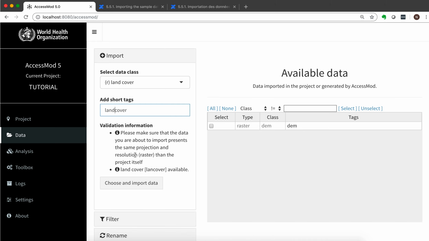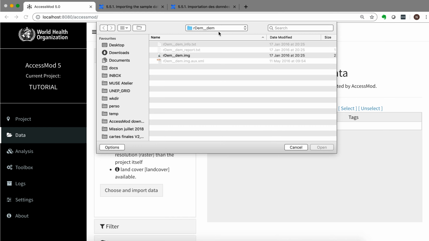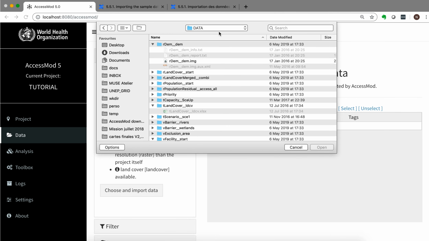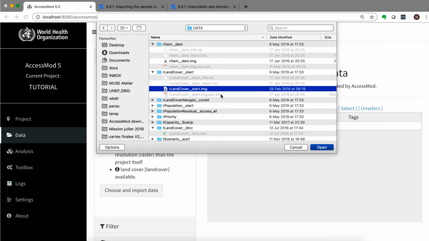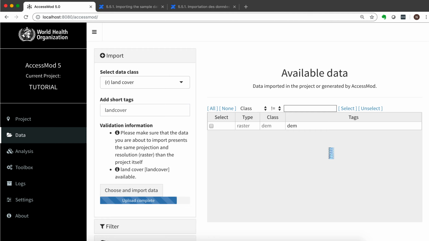And I hit the choose and import data button. And I'm going into my land cover start folder that contains my land cover raster. I select it, open, it imports.